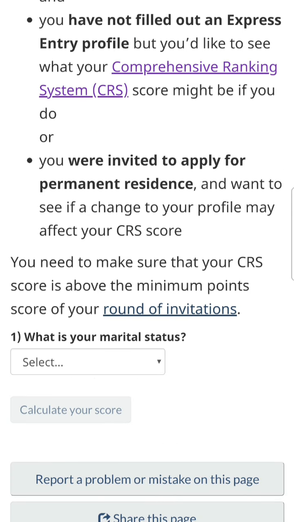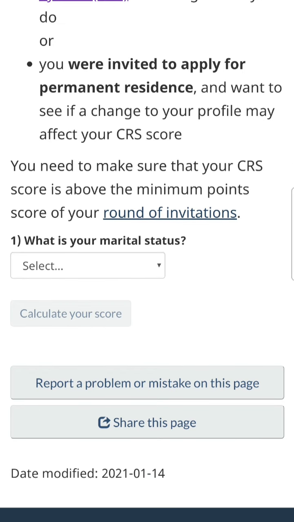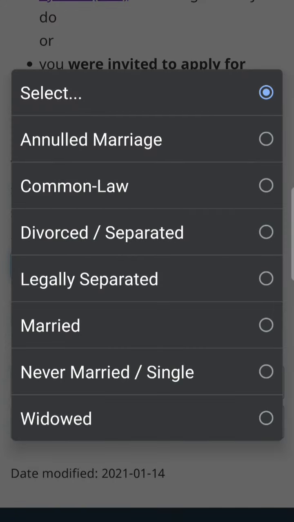And if you want to see if a change to your profile will affect your CRS score or not, for example, if you have your Express Entry profile and you want to retake your IELTS or increase your education level, you can compare whether your points are going to increase or not. Express Entry is basically what Canadian immigration is following for a computer application.